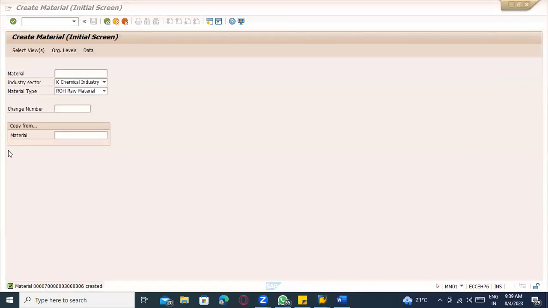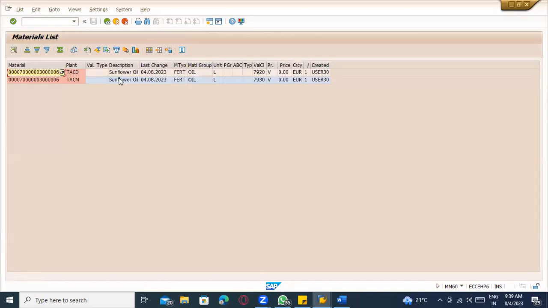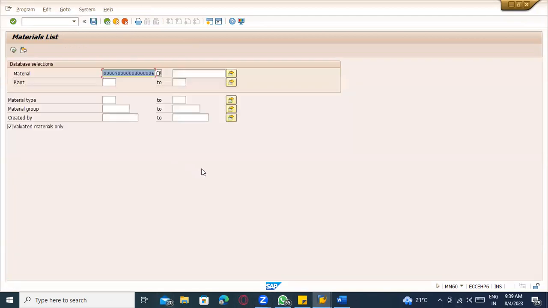Now if I go to MM60 and execute this, you can see that the material is a FART. So the material type has changed from raw material to FART material, but this can be done only initially. If you have not performed any other activities like stock movements, only in that case is it possible. Okay, clear? Is that clear? Yeah.